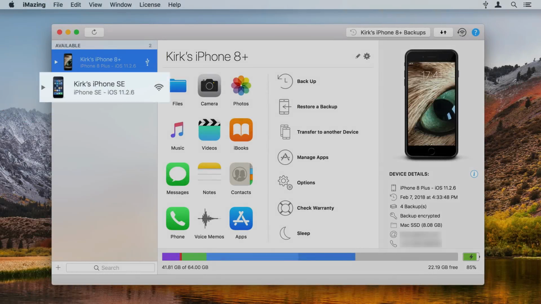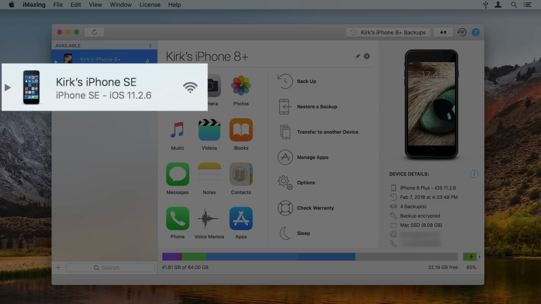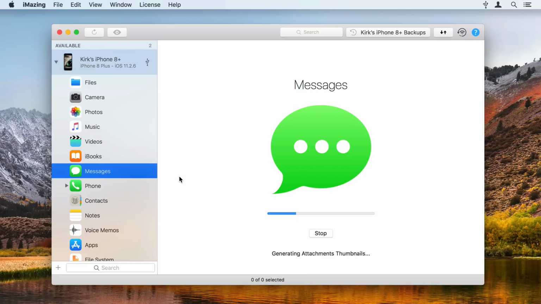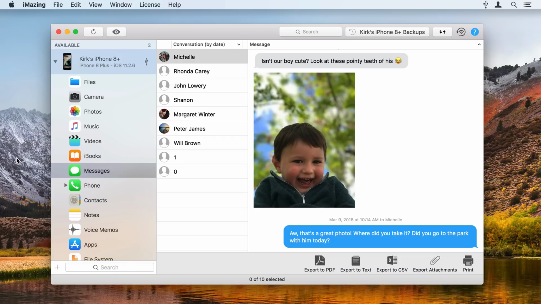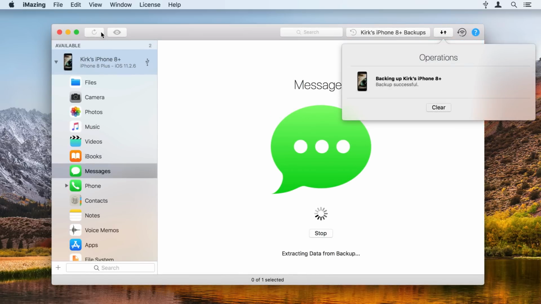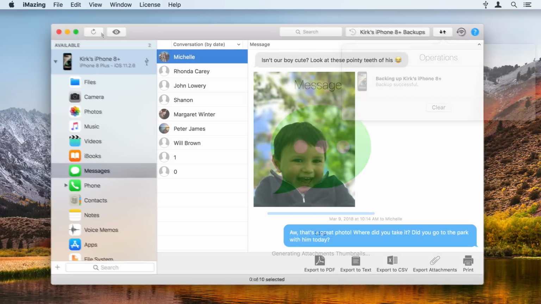If you've already connected a device and it's available via Wi-Fi, you'll be able to use it without a wired connection. Select your device in the iMazing sidebar, then select Messages. iMazing extracts your messages from your latest backup. If you haven't backed up your device recently, you should do so now. To do this, click the Refresh button in the iMazing toolbar. This may take a few minutes. When iMazing has finished backing up your device, it will display all of your messages.